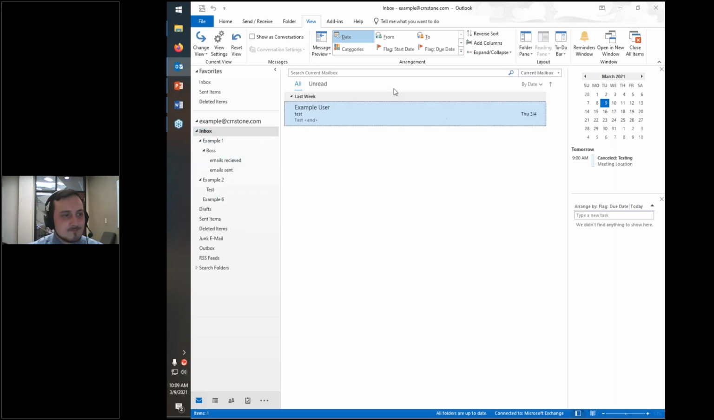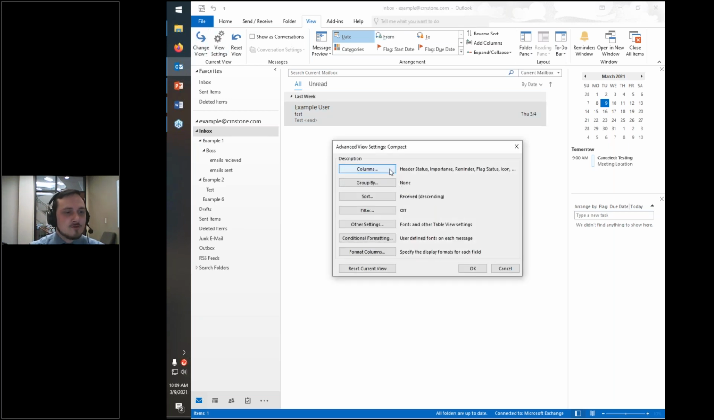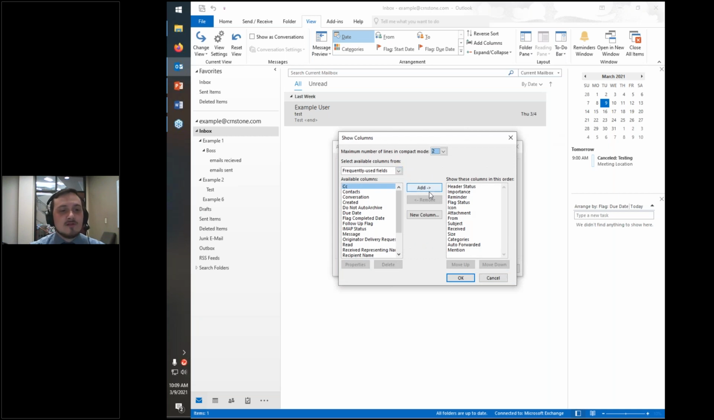But either way, what these view settings do is they first, if you click on columns, let you gain access to what sort of columns you're going to view things in. What I mean by that is what you have available to see if you click on an email. As you can see, we see header status, importance, reminder, flag status, icons, attachments, who the email is from, the subject of the email, when it was received, the size, categories, auto forwarding, and mention. These are all columns that are available to see under this folder.